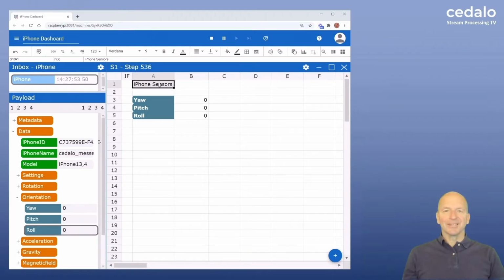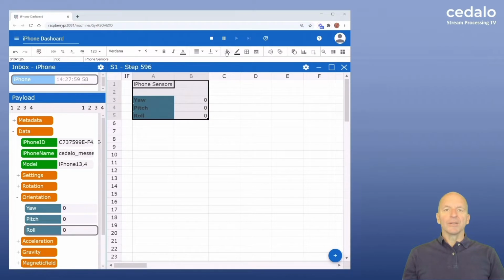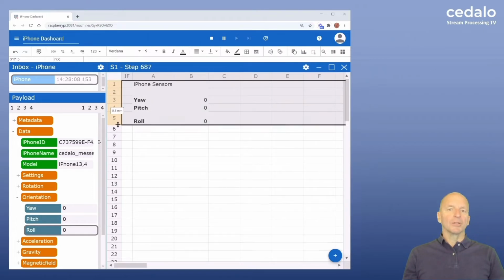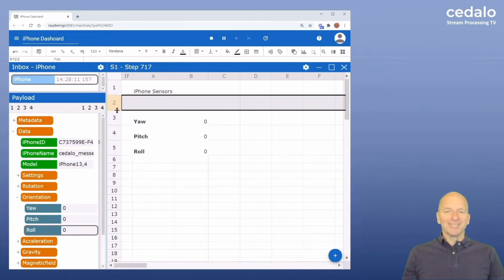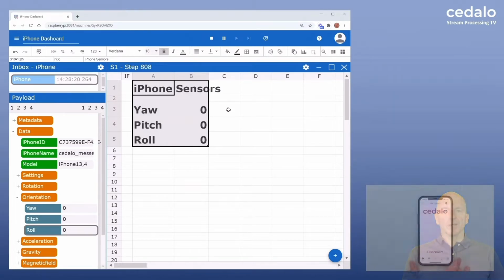And I will then apply some formatting options that you know from Microsoft Excel or from Google Spreadsheets. So that's pretty standard for adjusting the row height and changing the font sizes. And of course, the values are still linked to the sensor data of the iPhone.